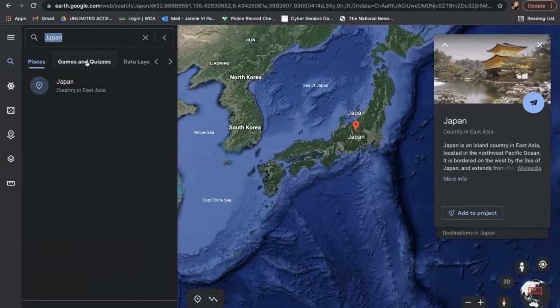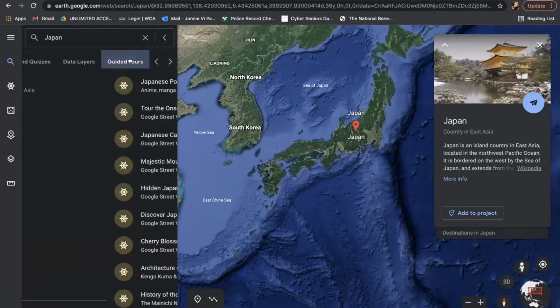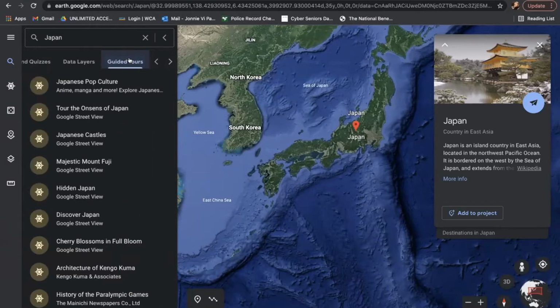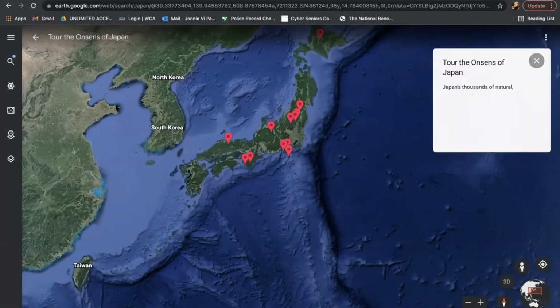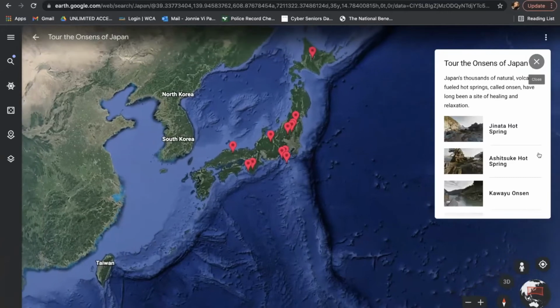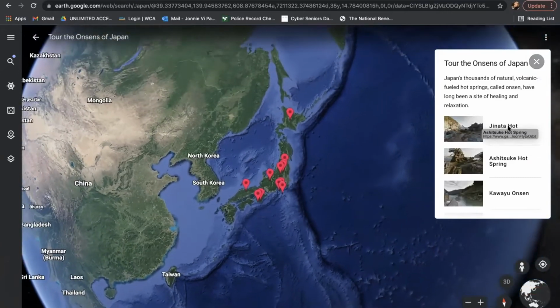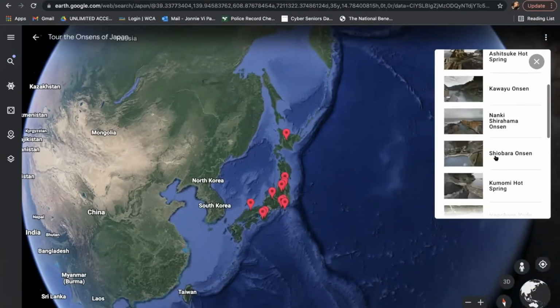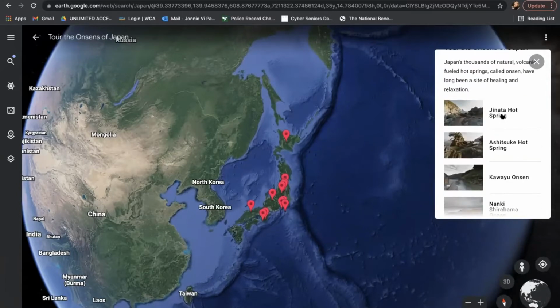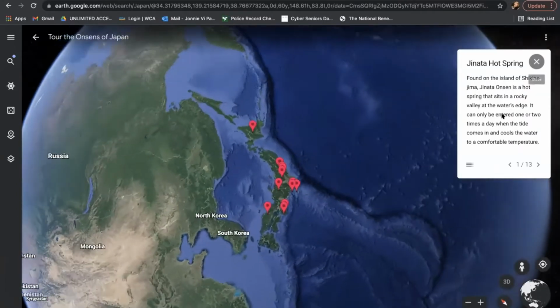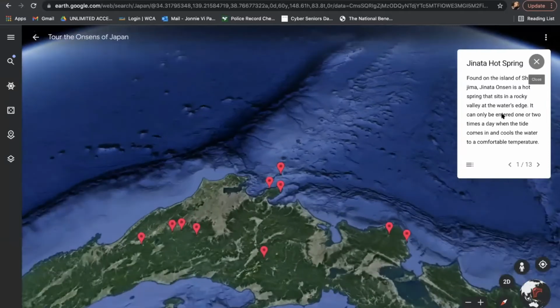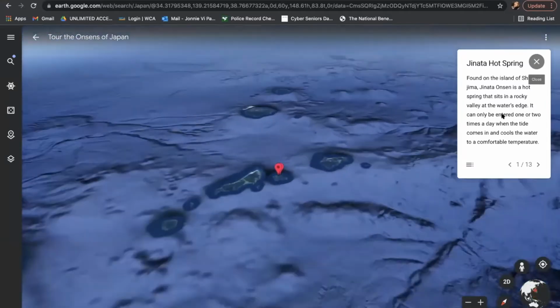As we can see, there are games and quizzes, data layers, and guided tours. I prefer the guided tours, so I'll press it here. For example, we want to see the onsens of Japan. Onsens are hot springs. So we'll press the tour of the onsens of Japan. Here are the onsens of Japan. If I scroll here, we can see the different onsens. We'll start from the top, the Jinata Hot Spring. There are details here about the Jinata Hot Spring, and then it will take us there.